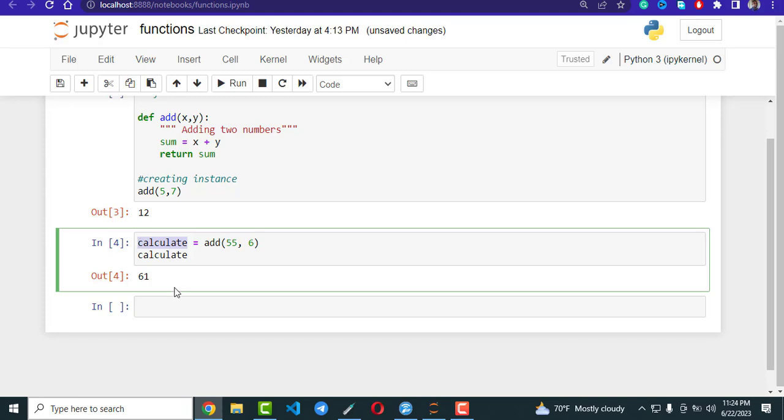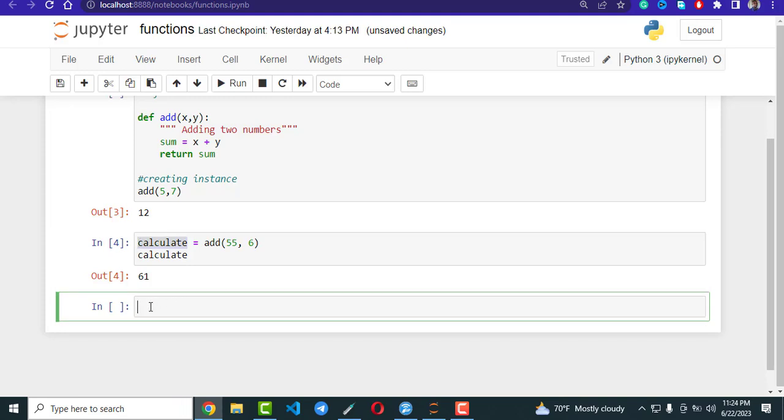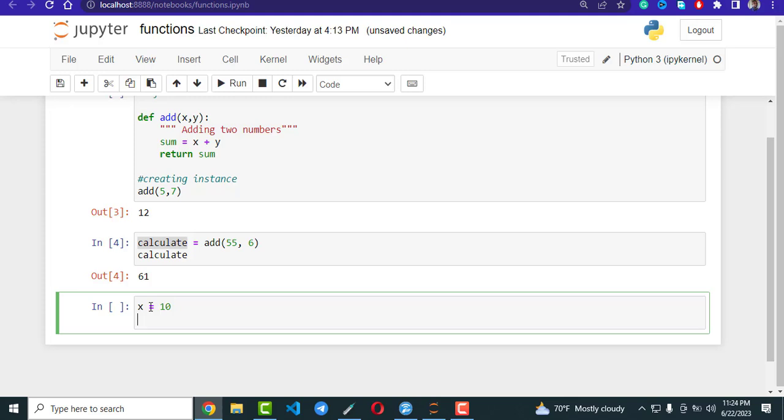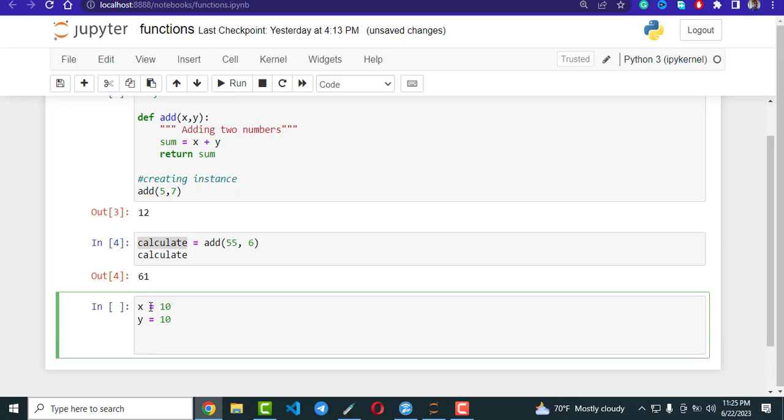For example, let us take a look at global variables. Let us say we have x is equal to 10. And we also have y. Let us say y is also 10. And then let us create our function. This is our function, and our function subtracts numbers. Let's say subtract.